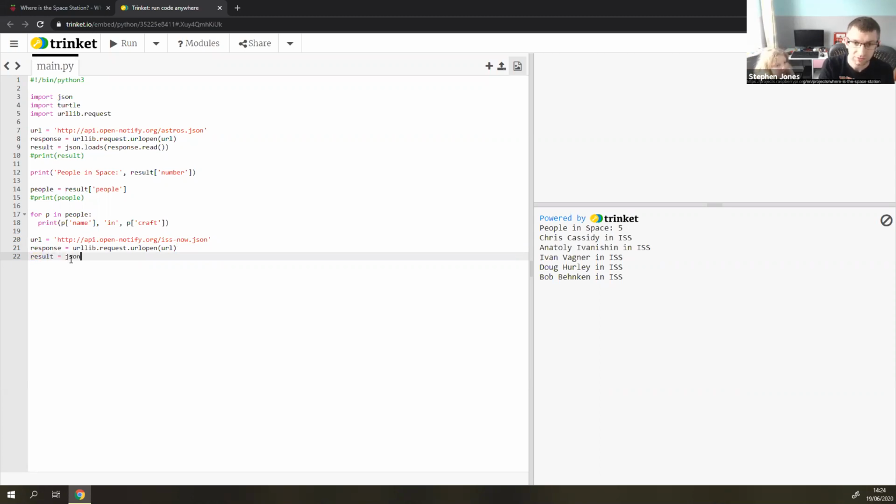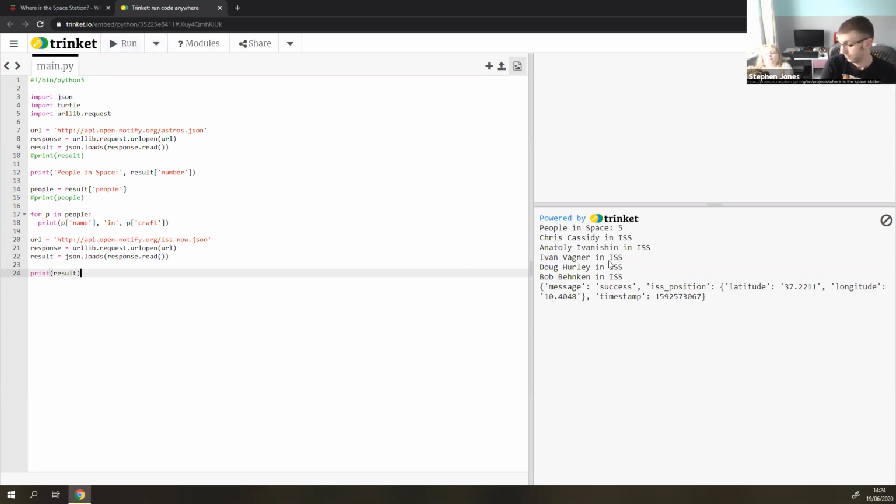So json.loads(response.read()). That brings back the JSON information in a format that we can read. Make sure you do open and close brackets there, because I just forgot. And we'll print that response on screen to make sure that we're working. So for the moment, if we run that code, nothing will happen? Well, thankfully something does happen.